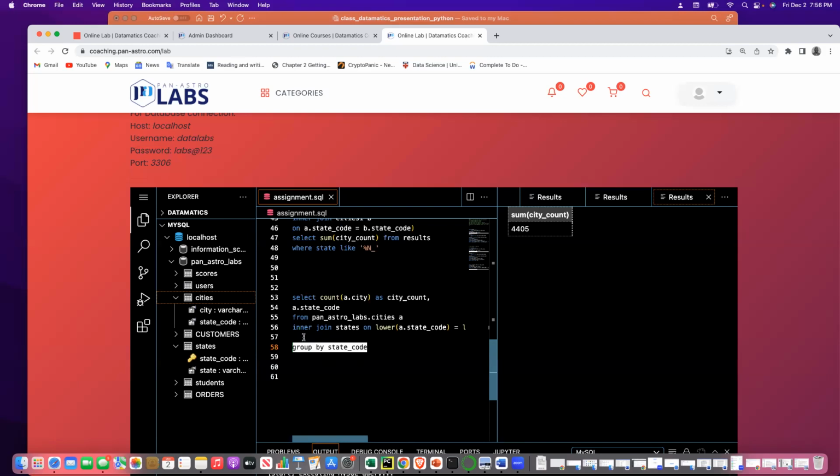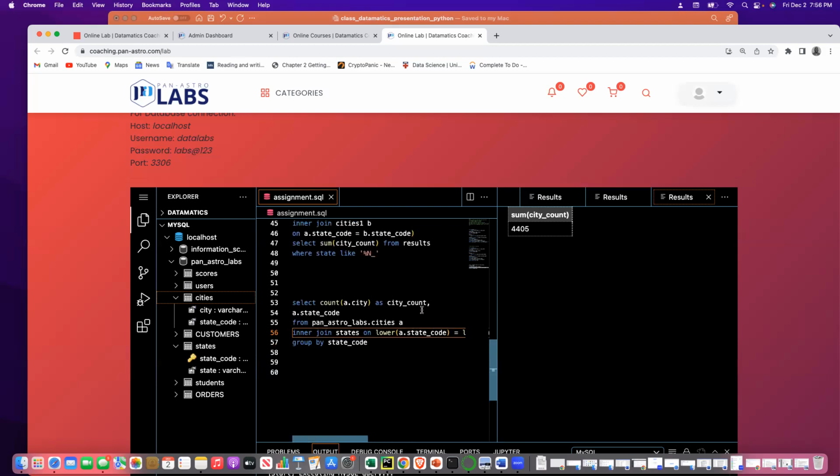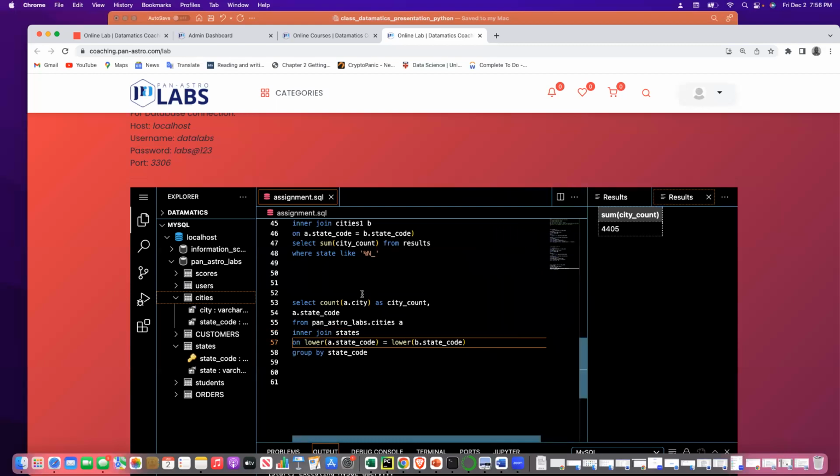But I can decide not to use my where clause here. I can decide to use it later. Let's see what this gives us. So state code, I can also bring state here.